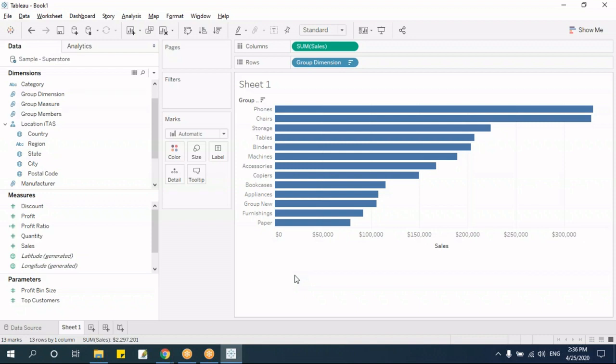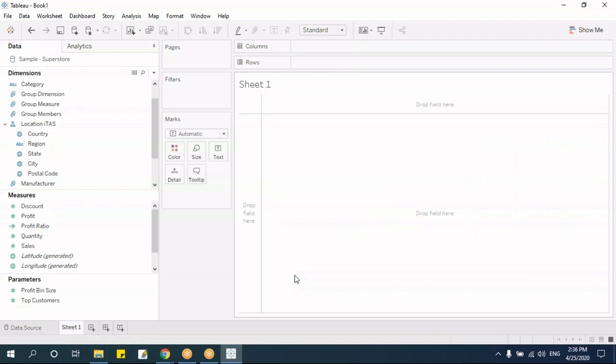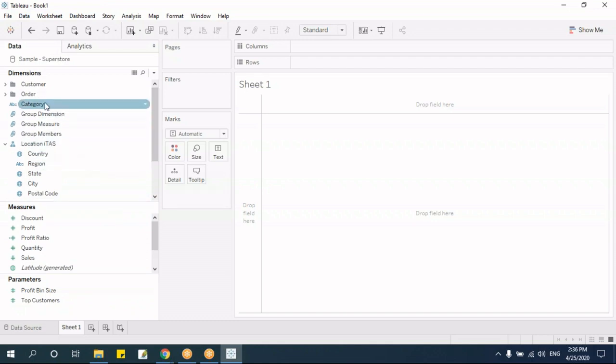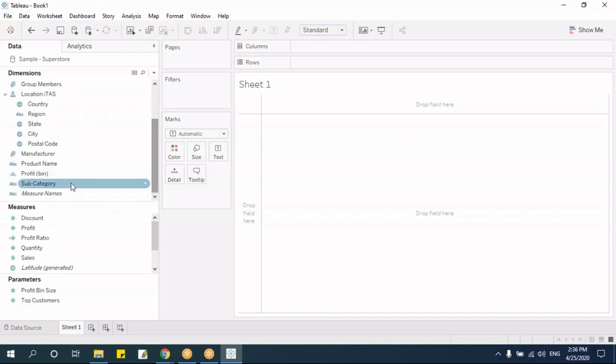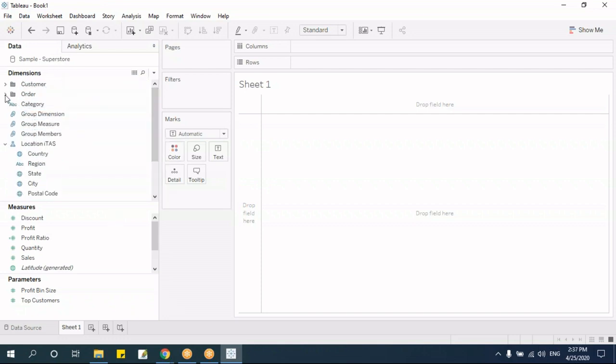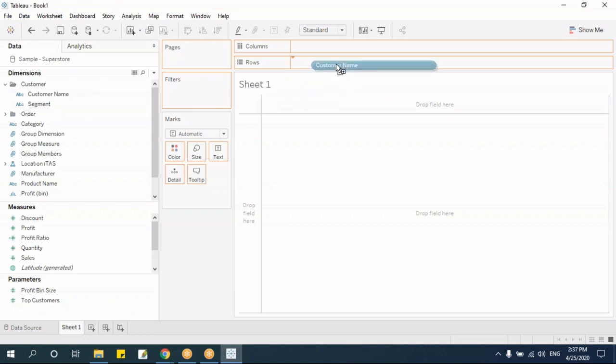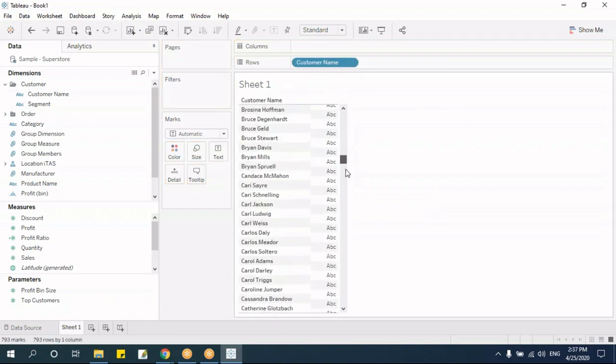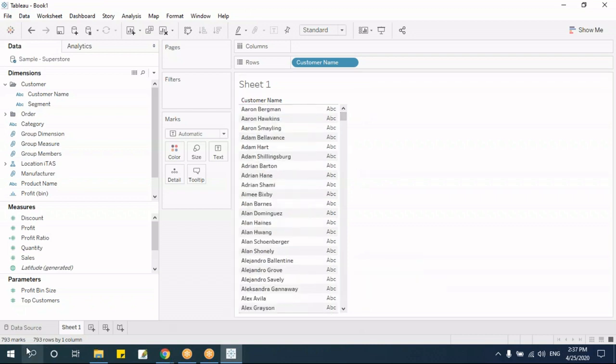Let me just remove this and we'll see. We'll create one set and then you'll understand more about it. Let's go here. Let's say I'll take the same category, the subcategory, so that it will be easy for me to relate, or we'll take a different field. Let me minimize all this. Let me take this customer and I'll put it here. Okay, see here, I have so many customers, almost 793 unique customers are there.